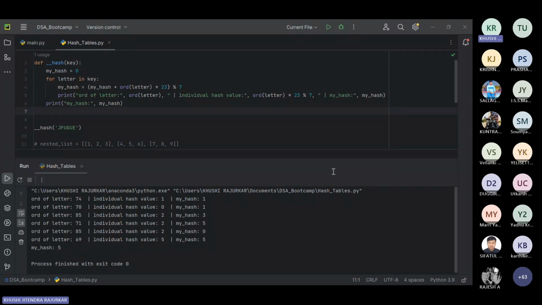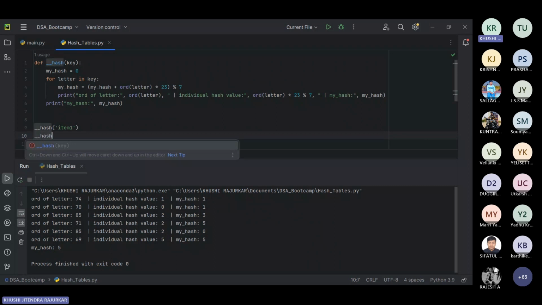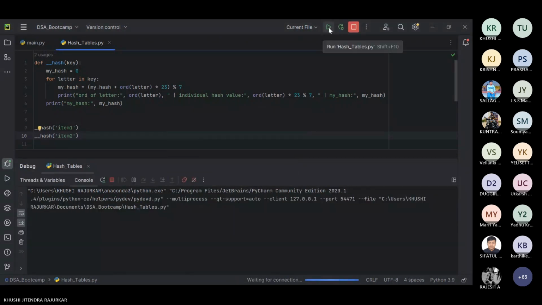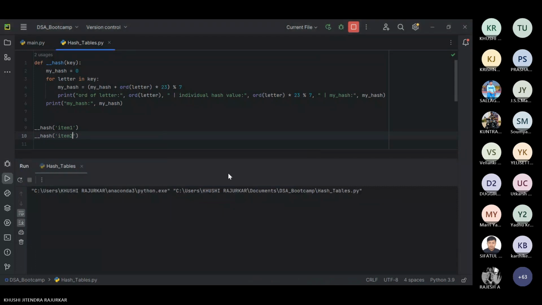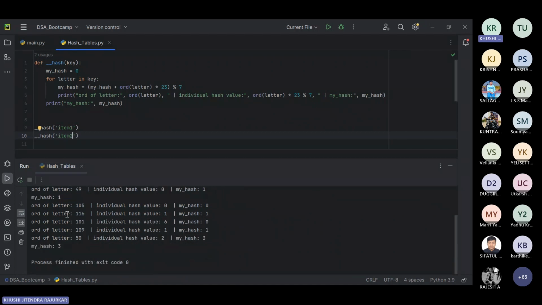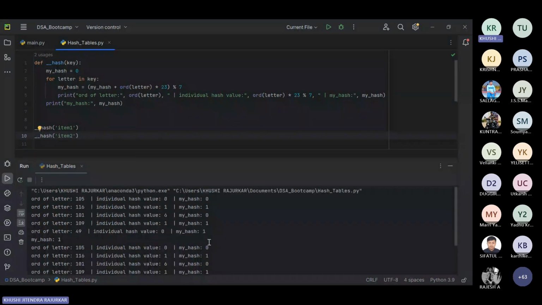If you want, I can try to run this code. I will take item 1 and show you what exactly would be happening here. Item 1, and then let's run it on item 2. Okay, so for item 1, we got my hash value to be equal to 1. And for item 2, we got my hash value to be equal to 3. As you can see, the hash value is different.